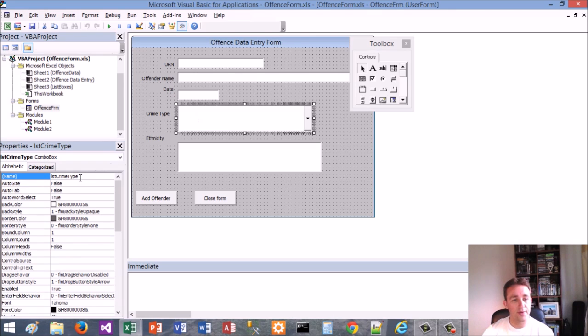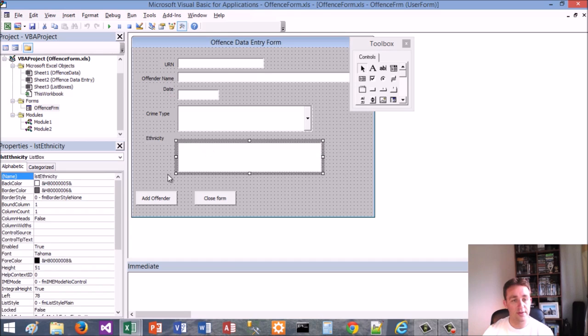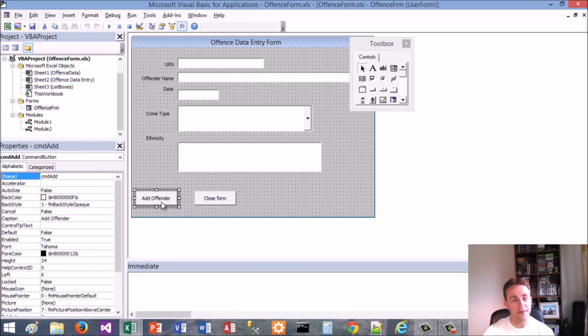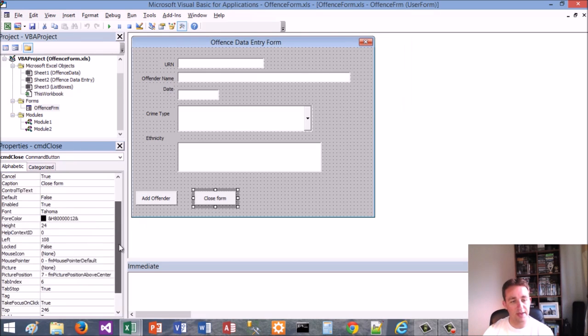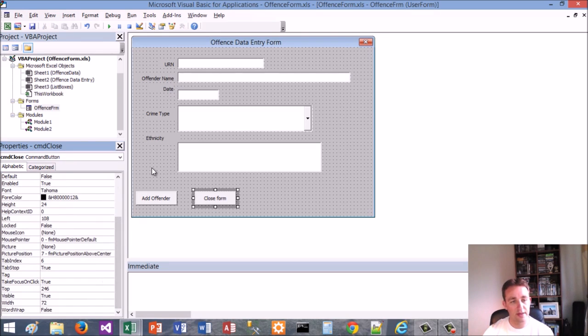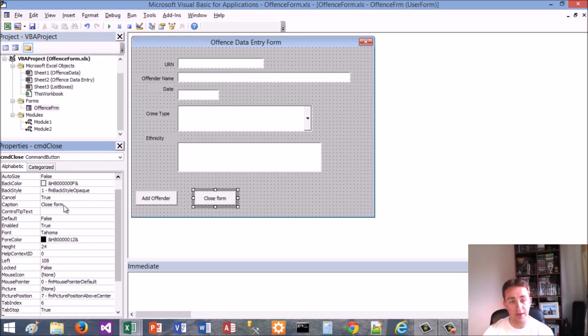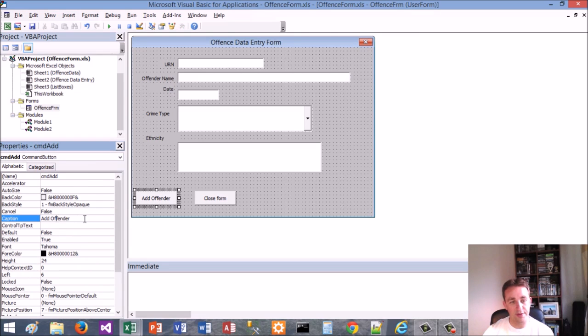Crime type, list crime type, because we have a list of different crime types, and then we have a list of ethnicities as well. We've also got an add offender button, CMD add, and a close form button, CMD close, as I've named it. I put the caption here in the caption properties, so you change that to what it actually shows to the person. So add offender, close form.